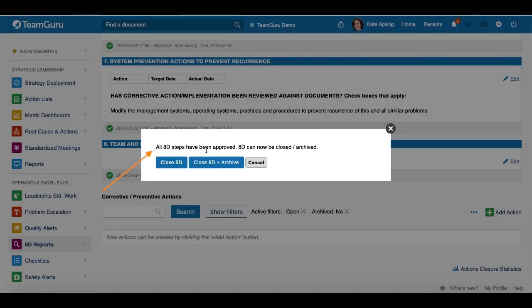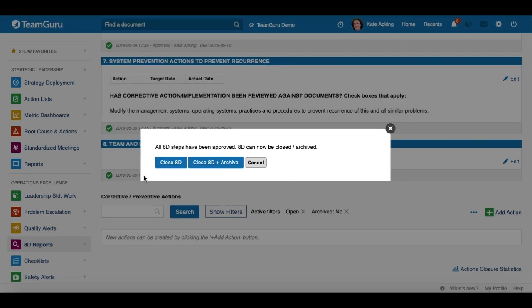All AD steps have been approved. AD can now be closed and archived. And you have an option, you can either just close your AD report or you can also close the AD report and at the same time archive it. So I'm just going to close it.